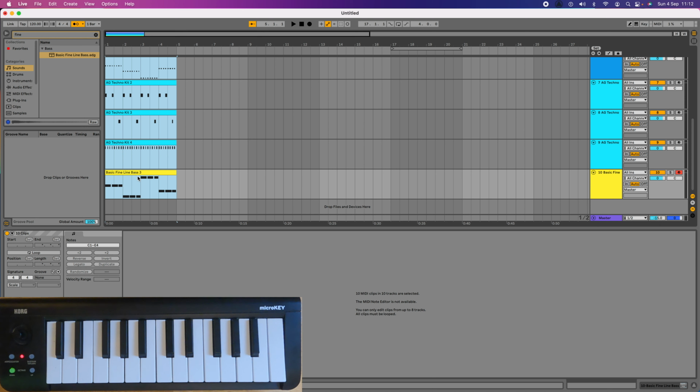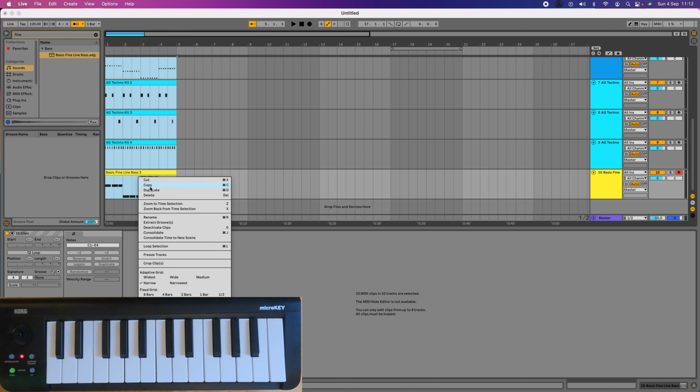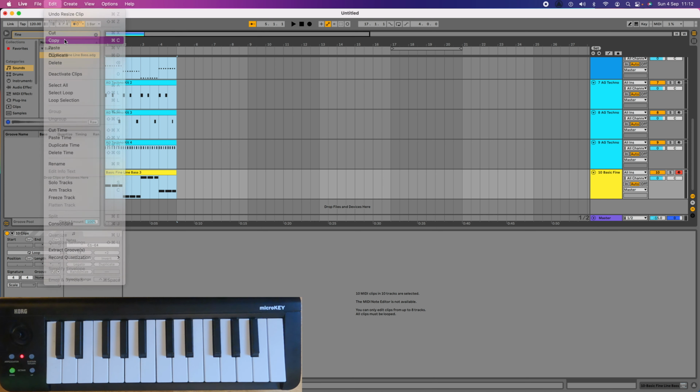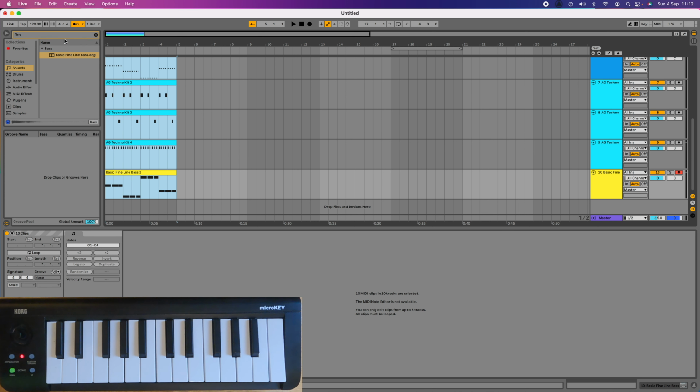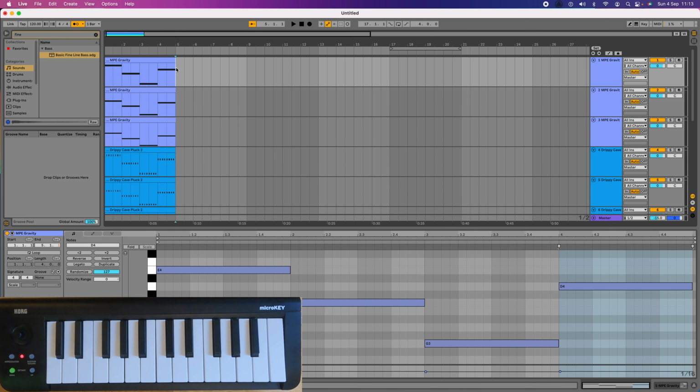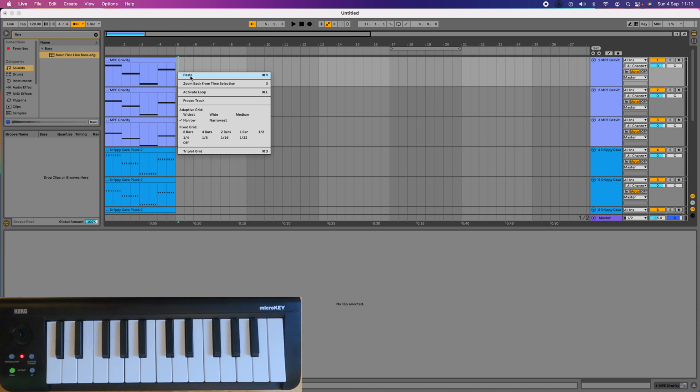I'm going to go copy, which I could do a couple of different ways. I could right click and go copy. I could go edit, copy, or I could go Windows C on the keyboard or Control C on the keyboard if you're on a PC. Then I could paste. So I'll put it at the start of bar 5, which is where I want it. Right click and paste.